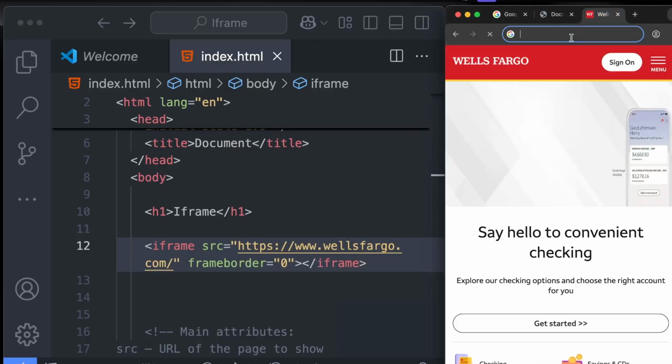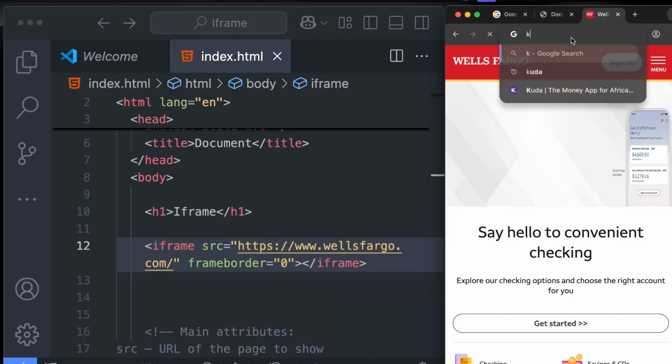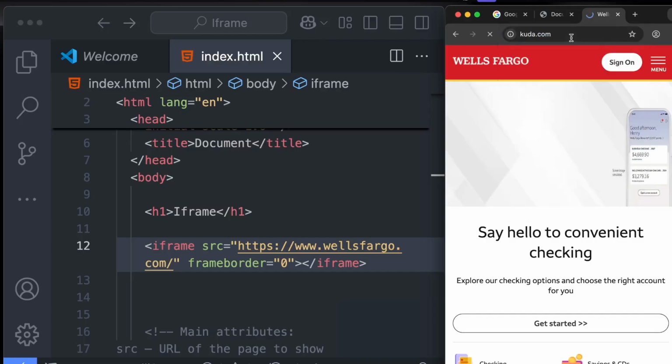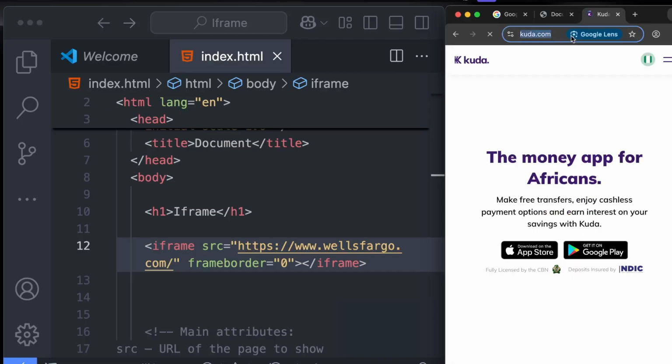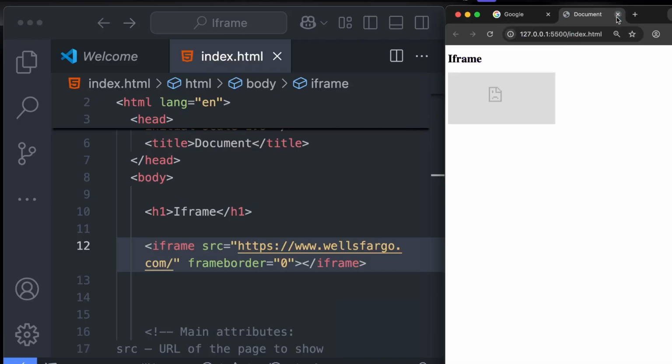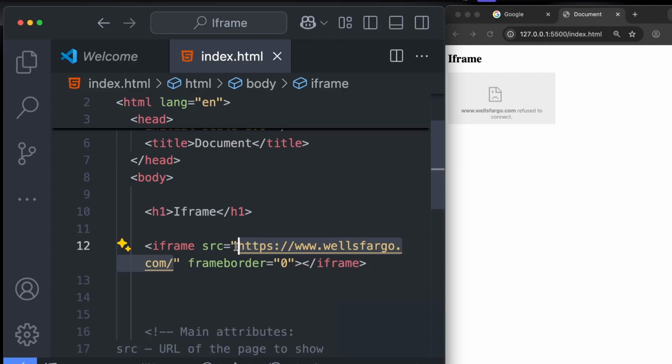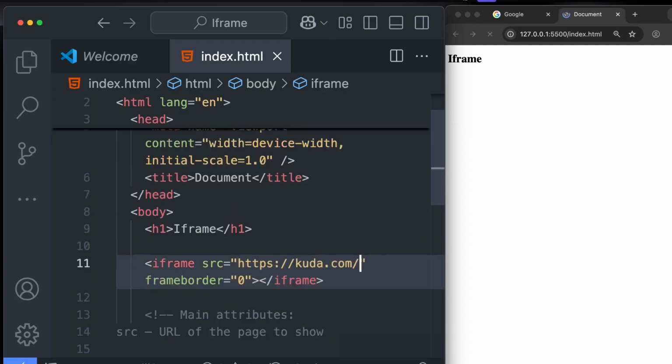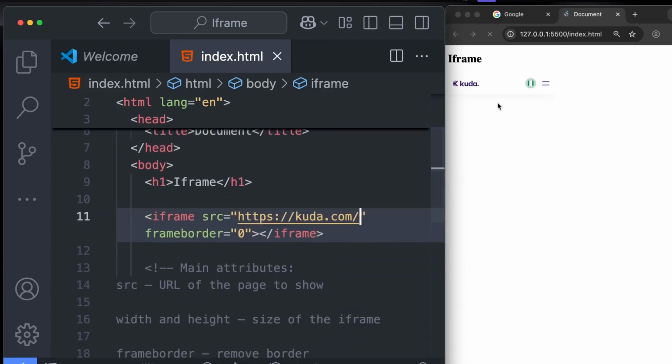So let's make use of a bank, which is CUDA. So let me copy the URL. So cancel this as well. So let me take this off. So paste it. Now it's actually loading. Now we have this. So now this border, if we add 5, can you see the border? So it should be 0.